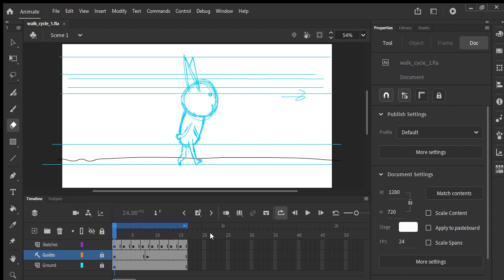But most of what I'm going to focus on is adding in the final lines, and making sure to keep that motion, the basic up and down motion that I've created with my sketches, but try to get my final art in.